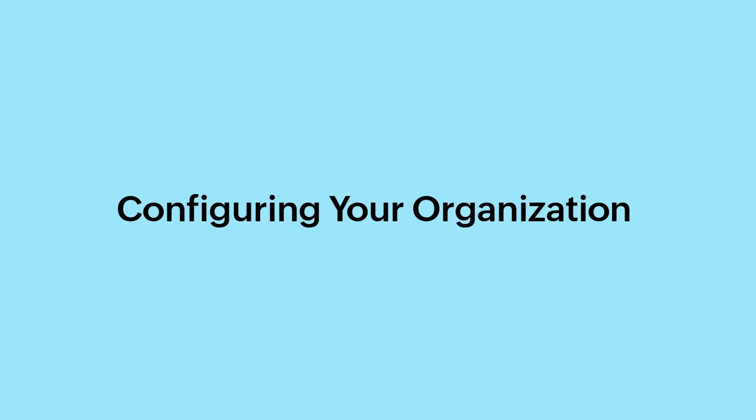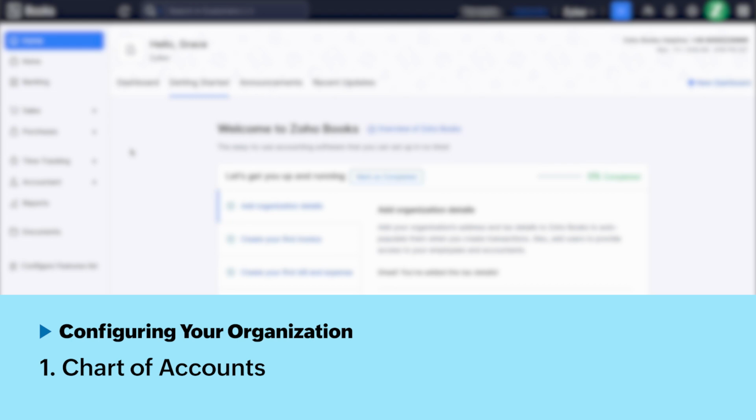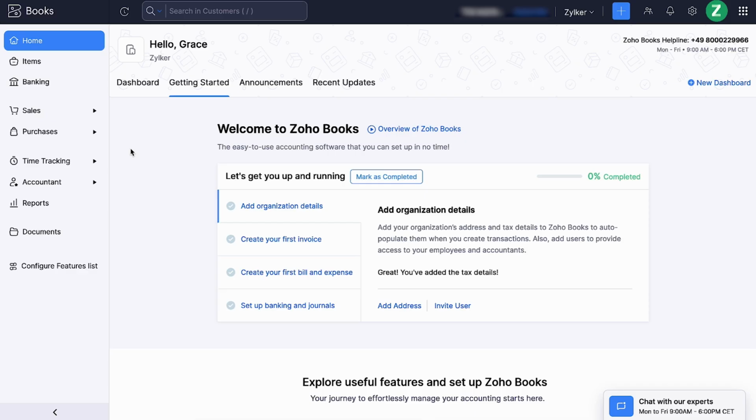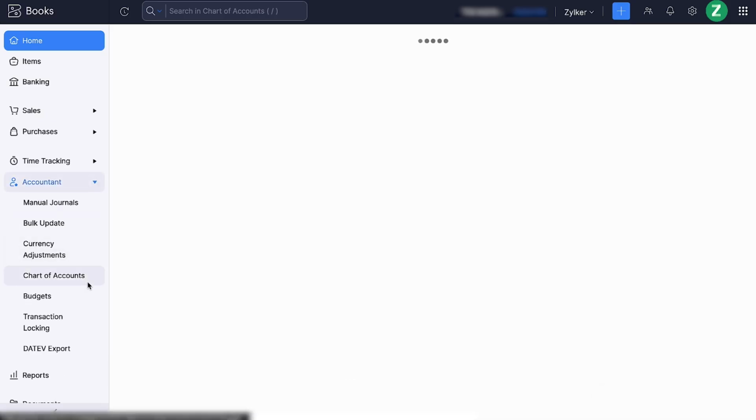Configuring your organization. Now that you have a basic overview of Zoho Books, let's look at a few basic steps to quickly start your accounting. First, let's configure your chart of accounts. Go to the Accountant module and select Chart of Accounts.